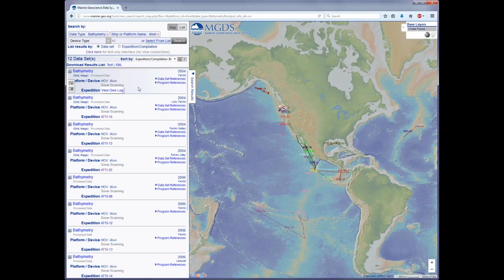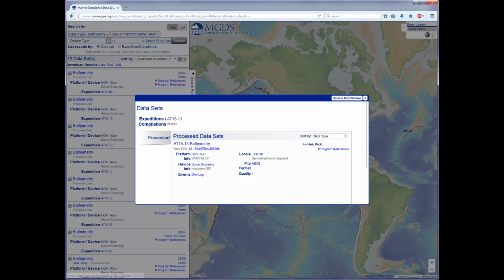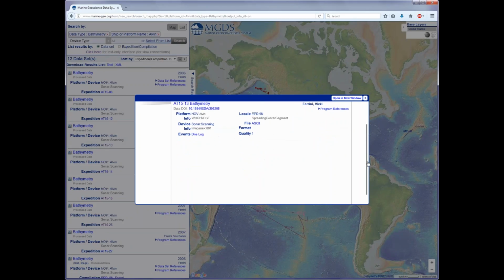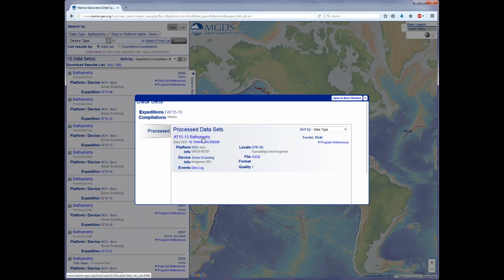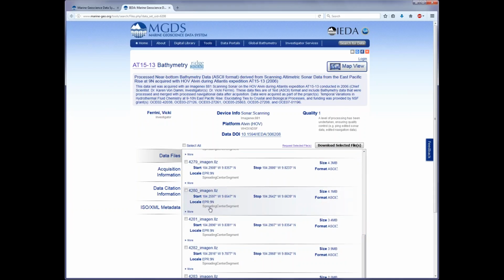And we see that many data sets have come up here, 12 in total, and we can scroll down there. And if we choose one particular one, like this one from 2006, from an Atlantis cruise, we see that we have just one data set listed, and we click on it and see the details, and we see that we have ASCII data given in with the ImageNX machine, and we see a whole bunch of files that are listed by the dive ID, so dive 4279, 4280, 4281, and so on.